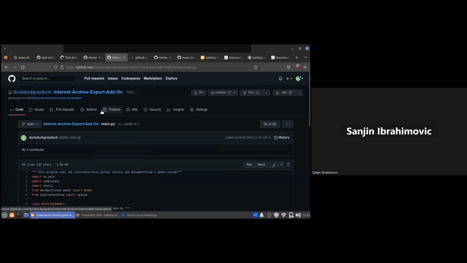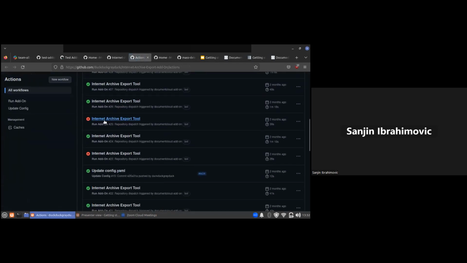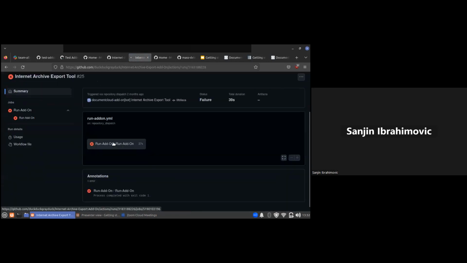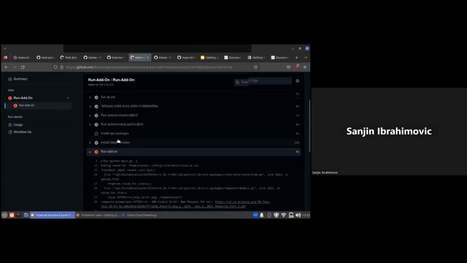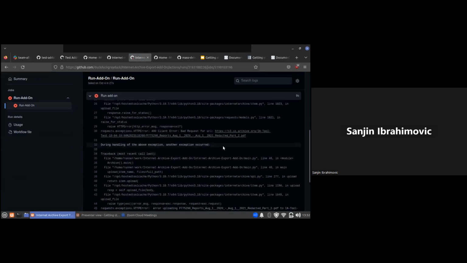So if I go into Internet Archive and I go into Actions and I go into a failed job, I can click on the failed job. And if I click once more here, you'll be able to see it'll provide an error message. And when I told you earlier to be mindful of a public or private repository when testing your add-on, this is a really good use case.